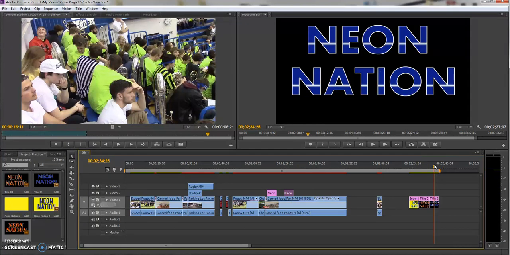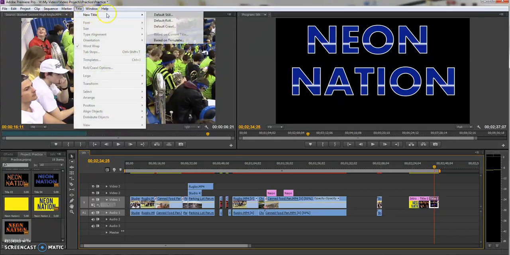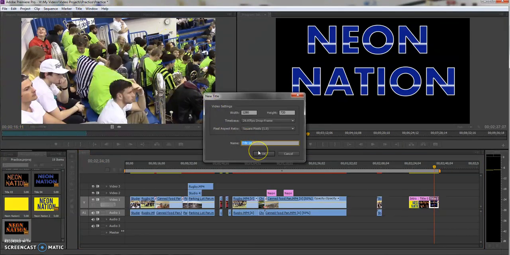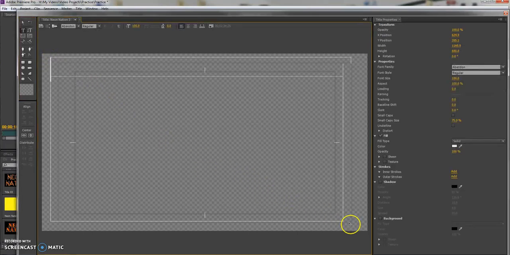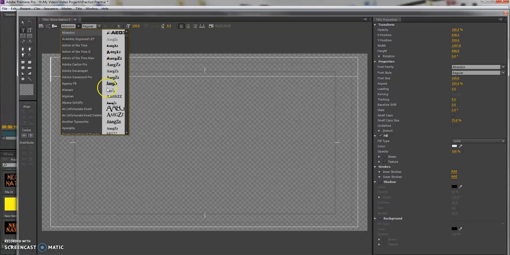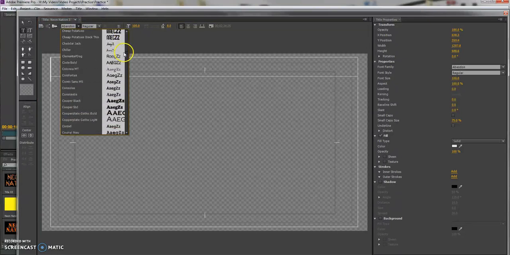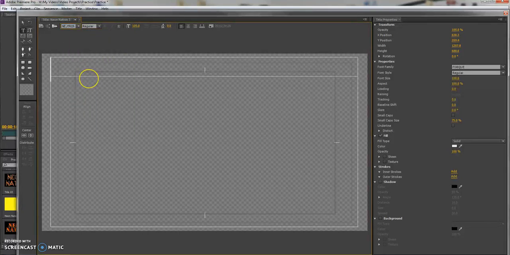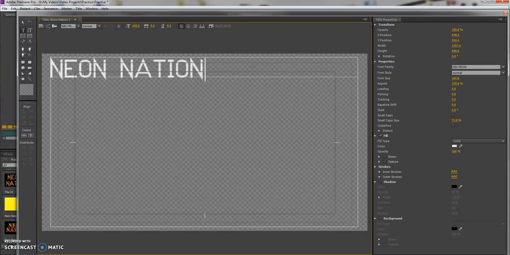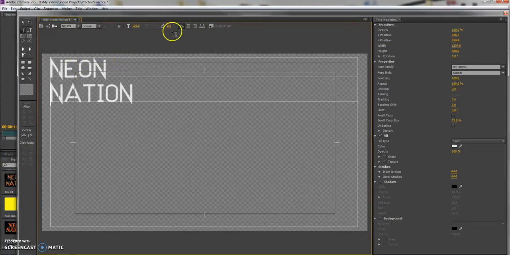All right, last one I want to show you is this one. And the way we're going to do that is the same as we did before. Title, new title, default still. Let's call this Neon Nation 3. Hit OK. Again, this one does not have a background, so we're going to get our title tool. We're going to create a dialog box by clicking and dragging. We're going to change our font. Again, for this one, a thick font is the best. What's this one? Fork. We're going to go with fork. Neon Nation. Hit enter. Same as before.